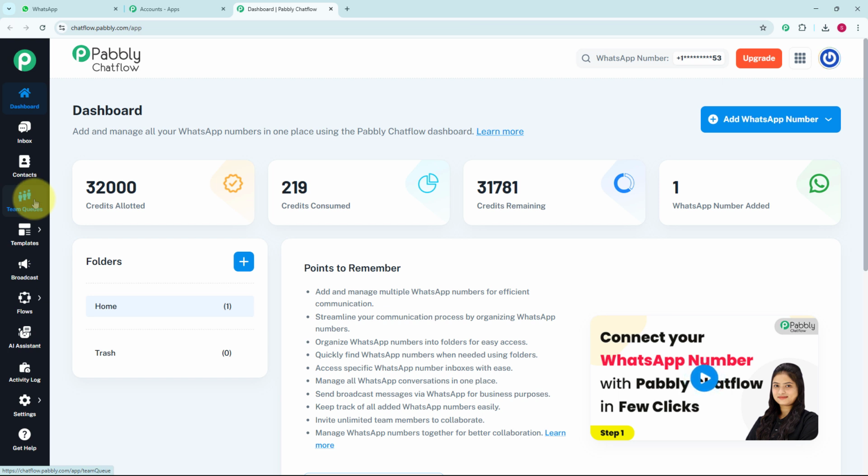You can manage your team access for managing your chatbot. Now the next feature we are getting is templates. You can create your own templates from here. Now another feature we are getting is broadcast. If you want to broadcast any message on a preferred date or time, you can click here.